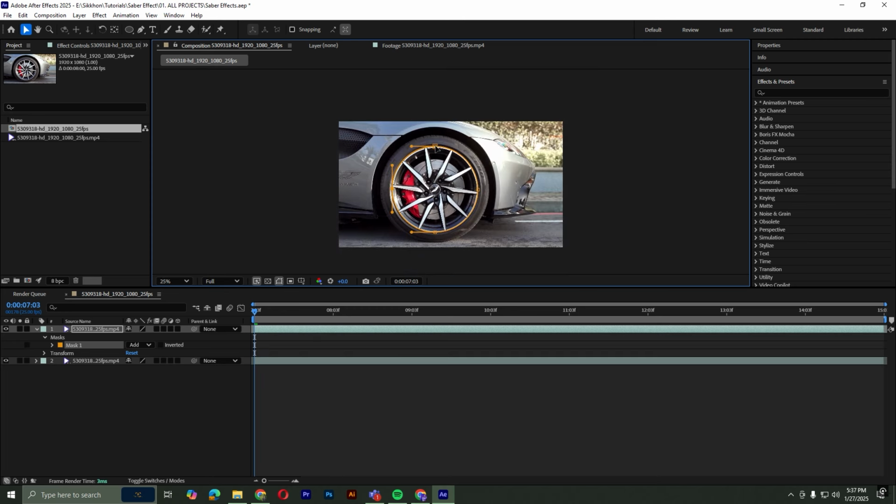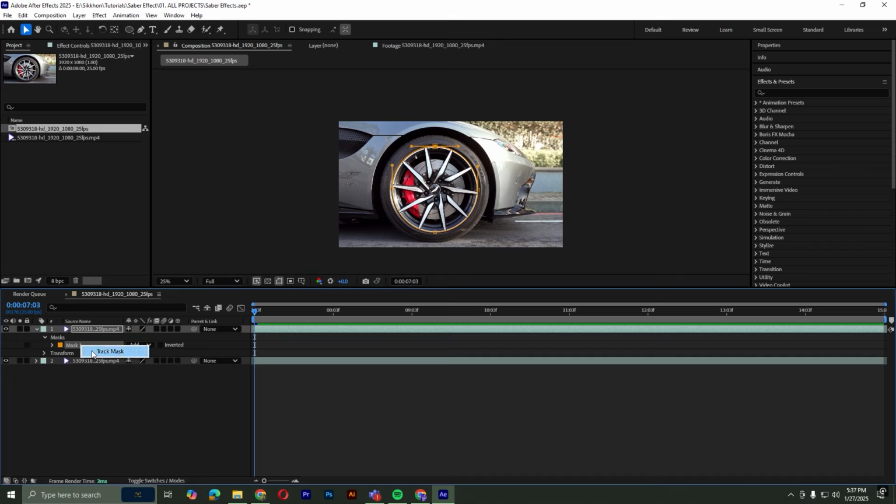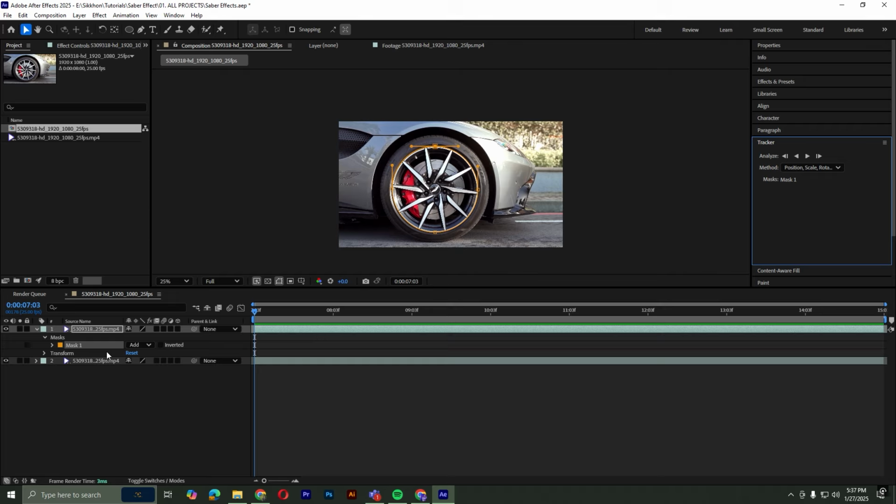After highlighting the area of the desired subject, you need to select the footage from the timeline. From the mask option of that footage, you need to click the Track Mask option by right-clicking your mouse. After clicking on that, Tracker window will open in the After Effects.